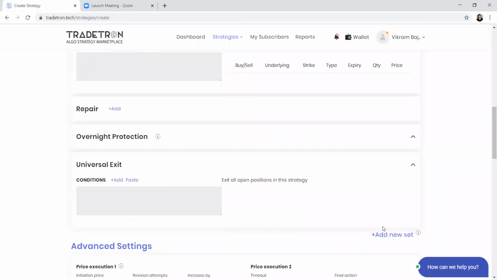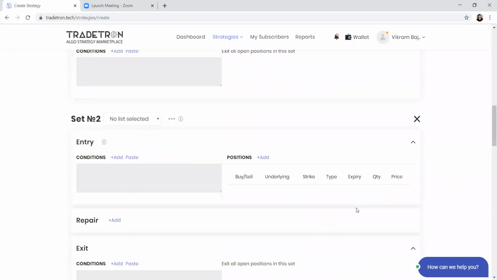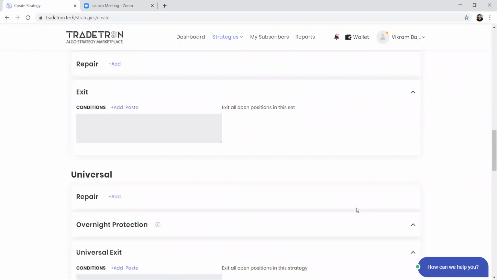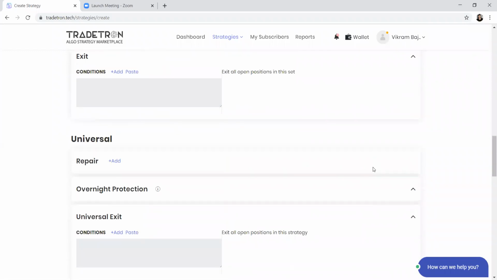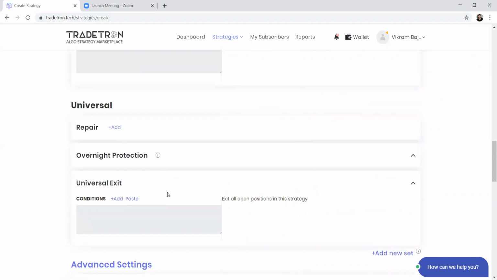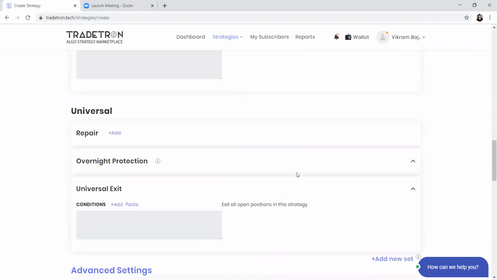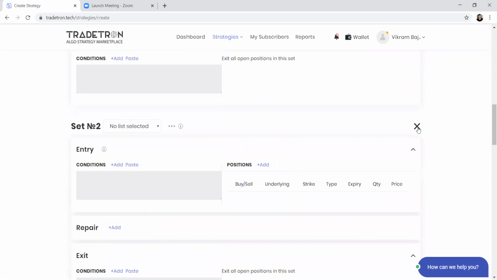Like this, you can add multiple sets to your strategy. It will keep on adding, like set 2, set 3. And on top of it, you can have a universal exit condition as well, which works across all the sets.